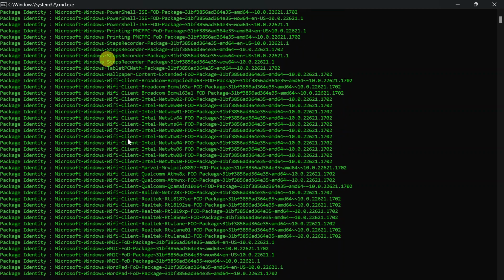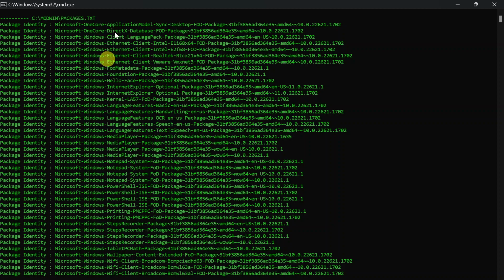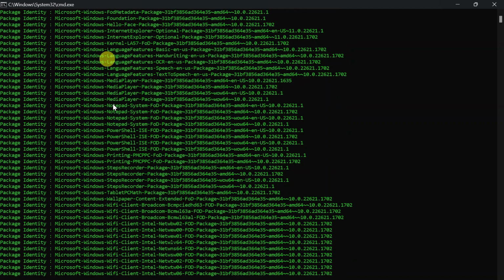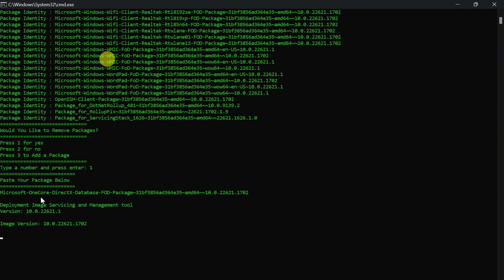Then you come and look for the package that you want to disable. But remember to be careful with the packages. Make sure you remove only the things you know how they operate, or you can even research before you remove most of the packages. So I'll come and choose maybe DirectX. I'll just take that one, double click, Control C to copy, then you come and paste with Control V, and you hit enter. Okay, the process is removing the package.